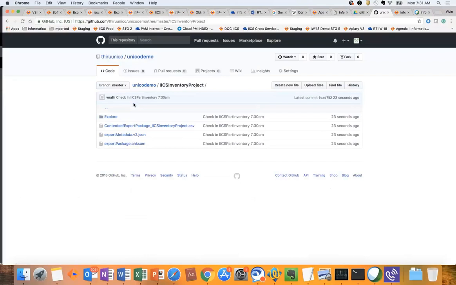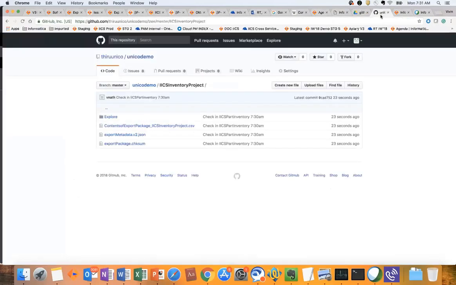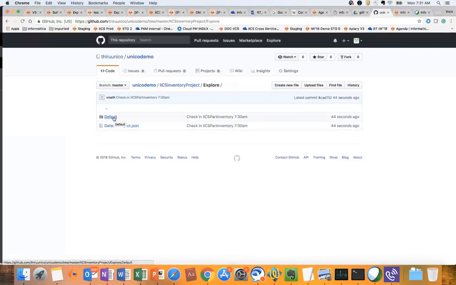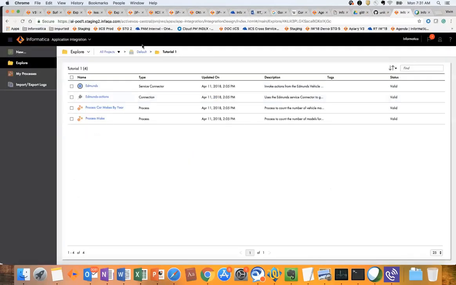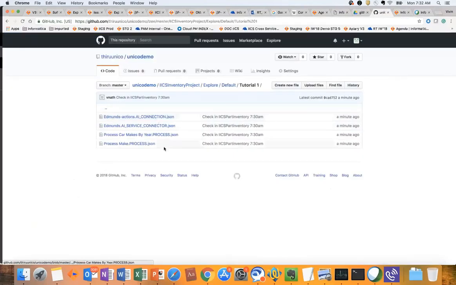What you see is that the contents of this project will be exactly the same as what you would see here in my Explorer. I had default and tutorial. So I'm going to go to Explorer. This is the overall contents of the package. I can see the default project here, same as here. Inside default, I should find tutorial one. I see tutorial one. Inside tutorial one, I should see four assets. So if you see, there are four assets. I have all the four assets: a connection, a service connector, and two processes.